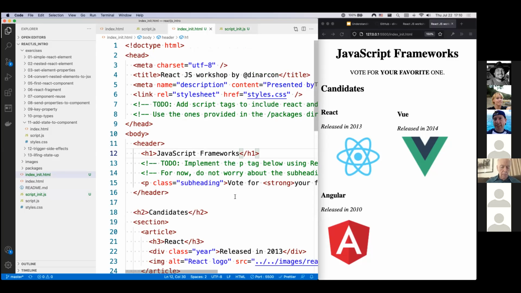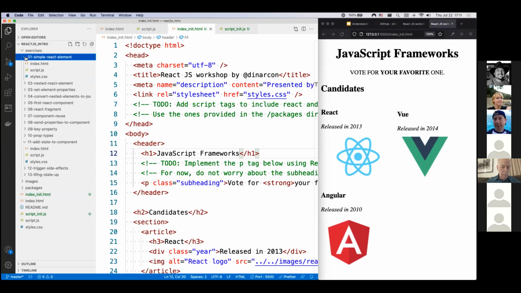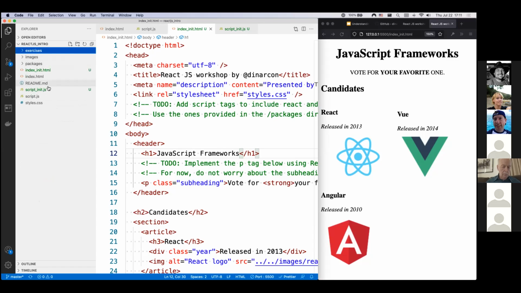As for the repository, this is basically just a clone of what we saw in GitHub with two added files, index init and script init. This is basically a copy of the first step exercise, and from there we're going to be covering many of the steps together. And with that being said, let's get started.